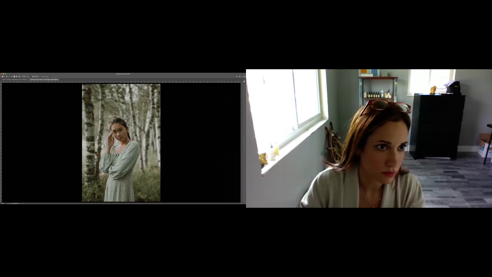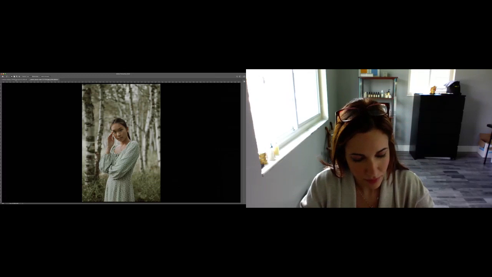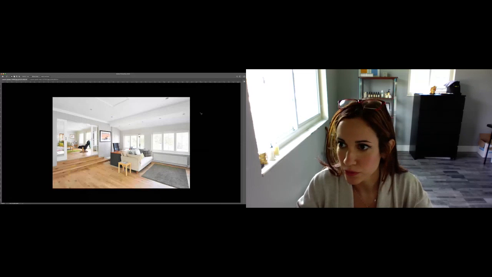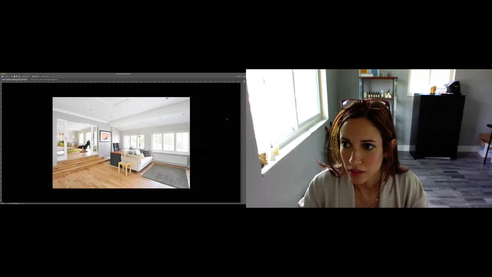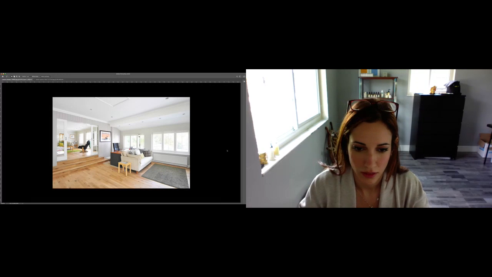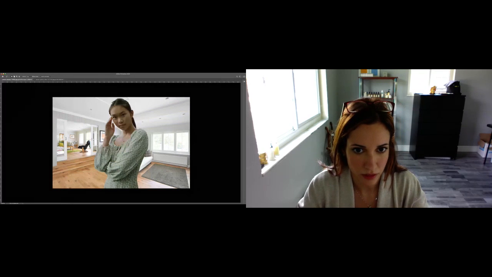And then copy. I haven't done it like this in a while. Edit, copy, or Command C. And then let's go back to our little living room. Open up your layers. New layer down here. And then Command V. And we paste our lady in the room.